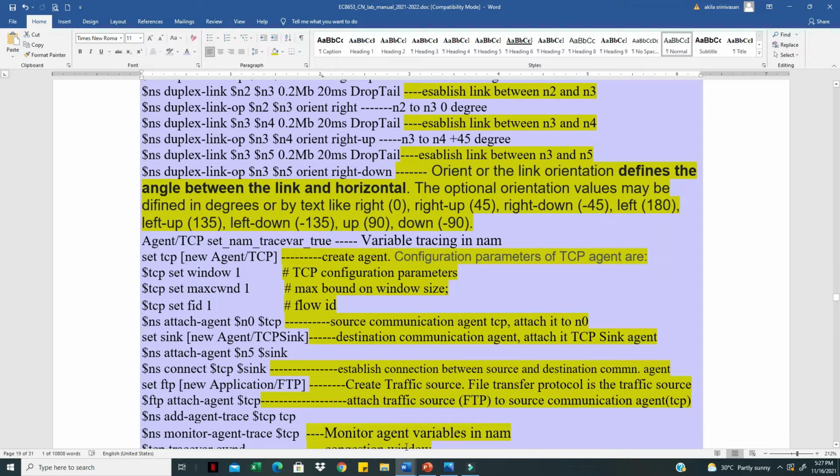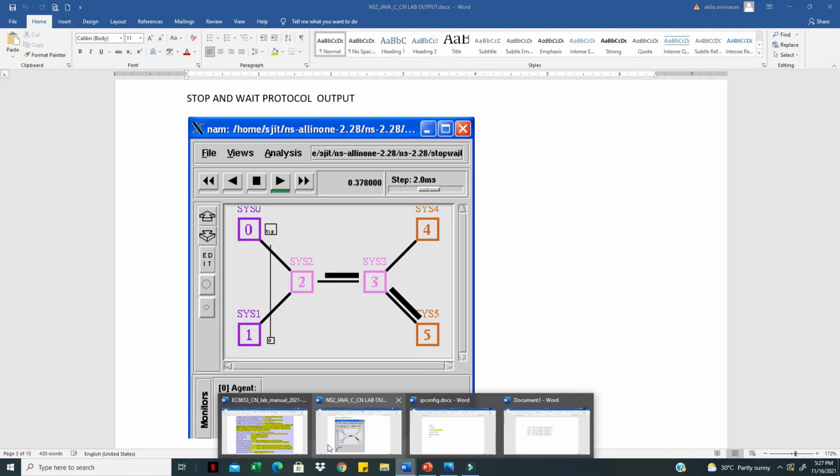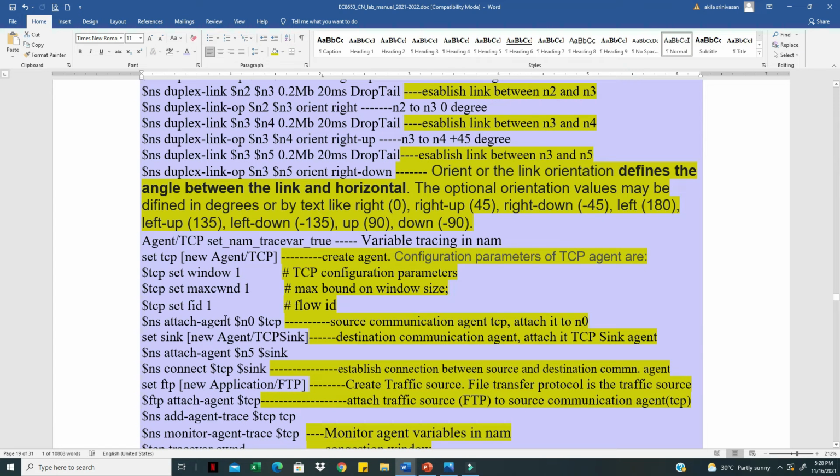So this is my source node and this is my destination node. Now we are going to transfer the packet from N0 to N5. I have to attach my source communication agent to N0 and my destination communication agent to N5. For attaching the agent, we know we have the command attach agent: $N0 to the $TCP. These are all the configuration parameters for the TCP.